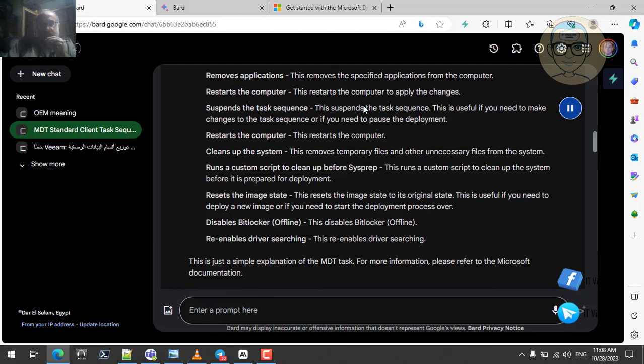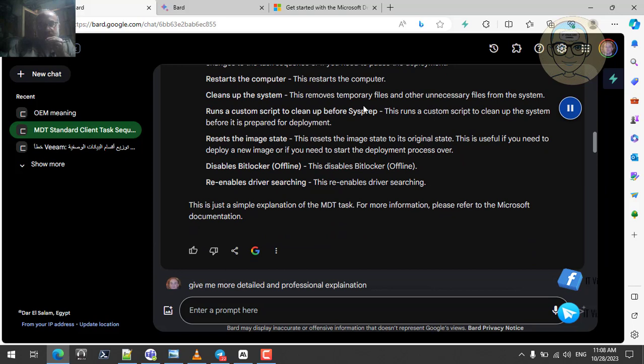Resets the image state. This resets the image state to its original state. This is useful if you need to deploy a new image or if you need to start the deployment process over. Disables BitLocker, offline. Re-enables driver searching. This is just a simple explanation of the MDT task. For more information, please refer to the Microsoft documentation.